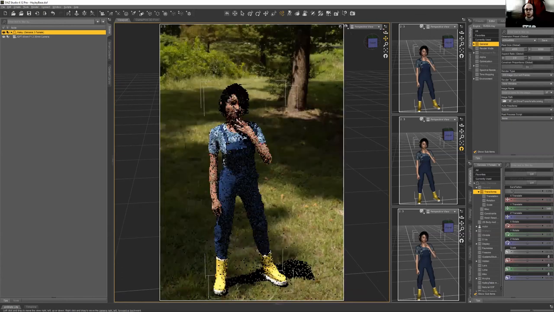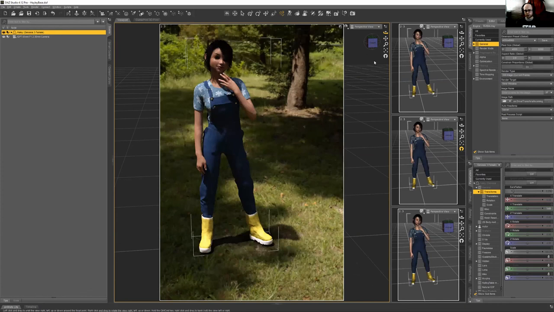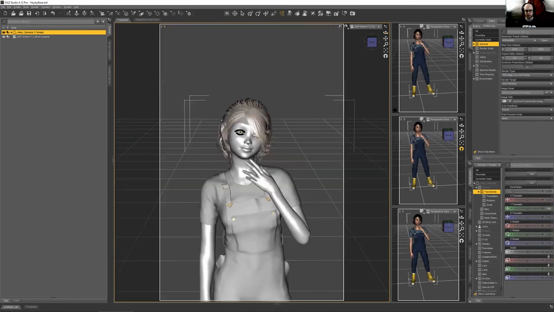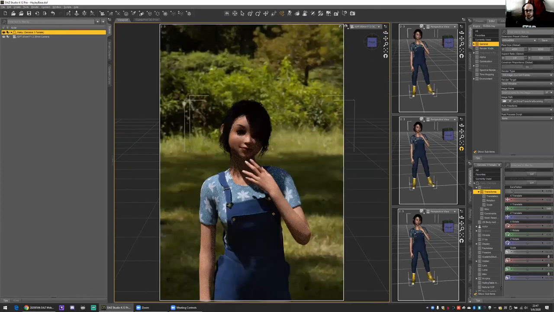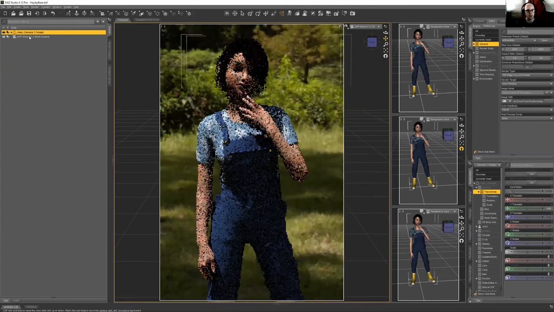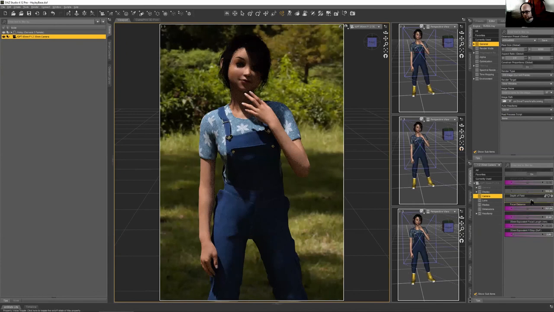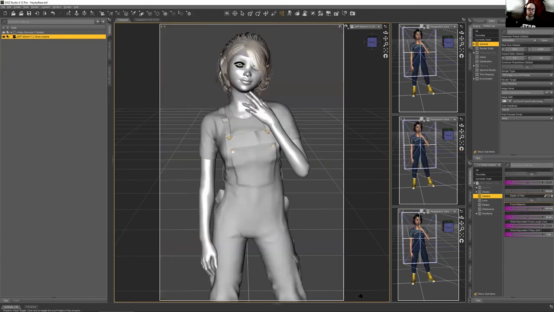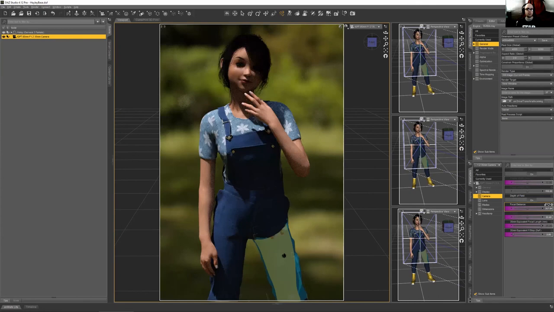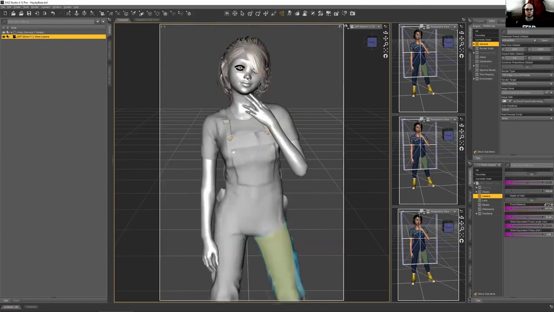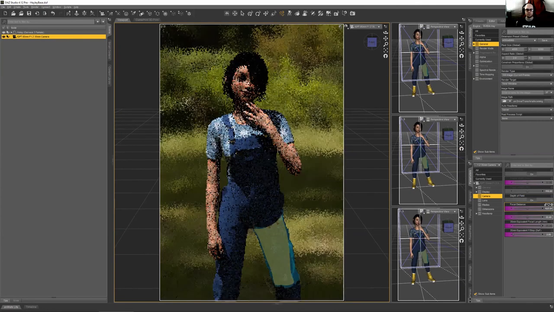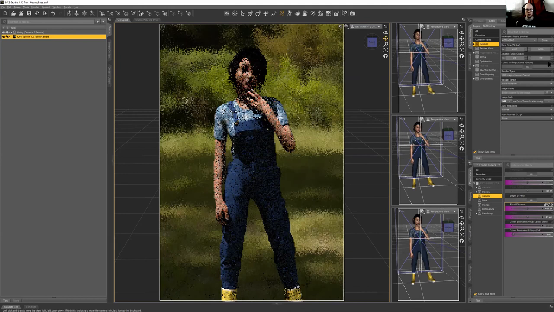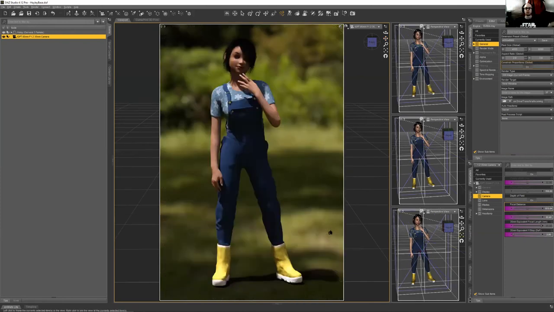But we've got an issue though. So I come back here to my actual camera and turn on depth of field. Watch what happens. Now that looks okay because we can't see her feet, but say we were rendering her full body. Whoops. Because that ground is not actually underneath her. It's out on the dome.